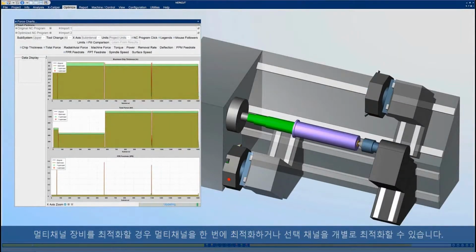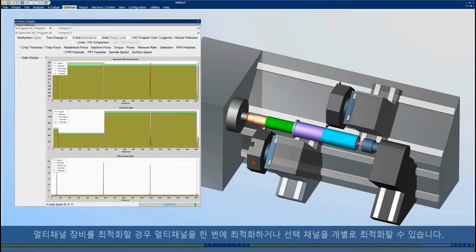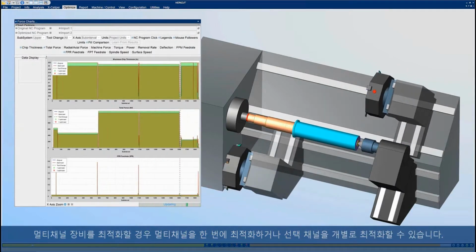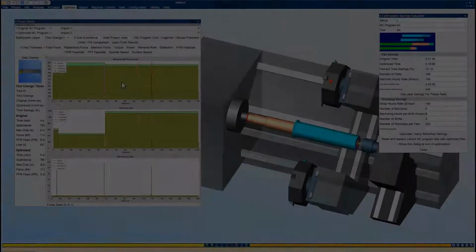Optimization for multi-channel machines allows you to optimize NC code that runs on selected channels, or all channels at once.